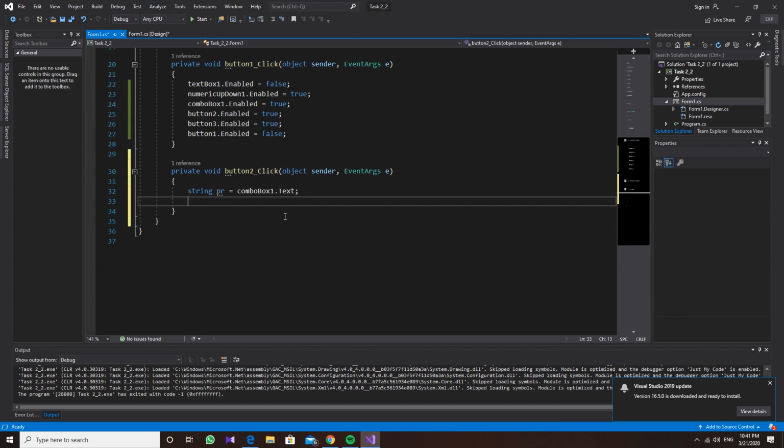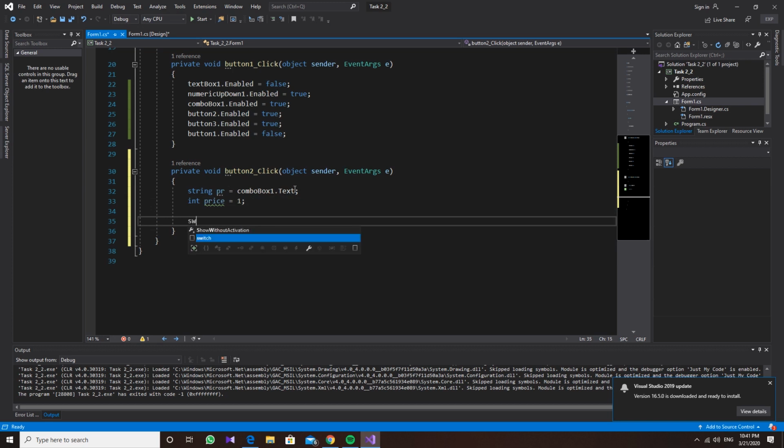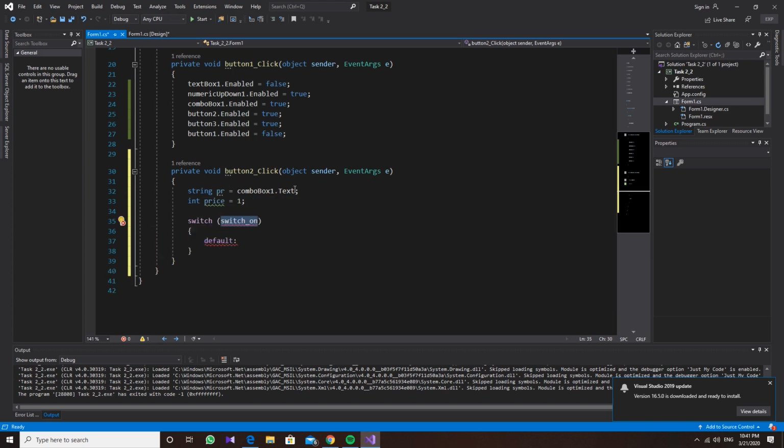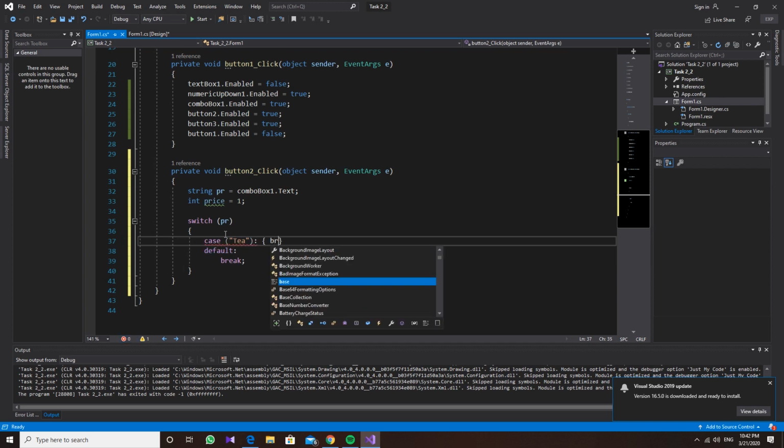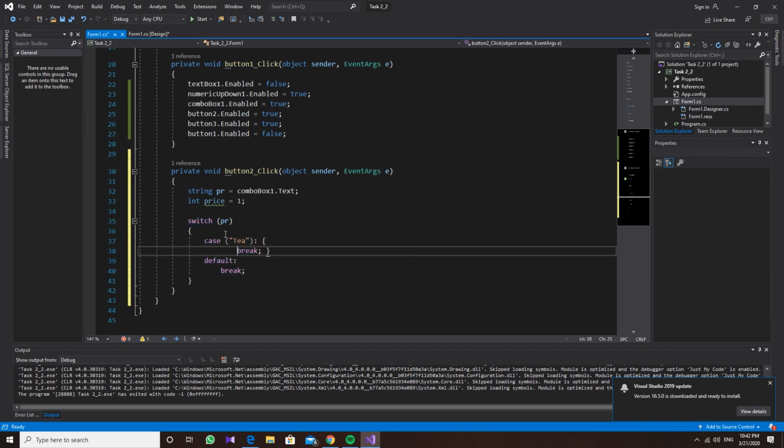So we need an integer when we are talking about a mathematical operation. So I'm adding price, for example, equals to 1. So I'm putting switch on PR. So here we have a case. As you know, we put in the cases. So in the case of T, and I need a break for sure. And what else do I need? So let's complete one case, and then we're adding the other ones.